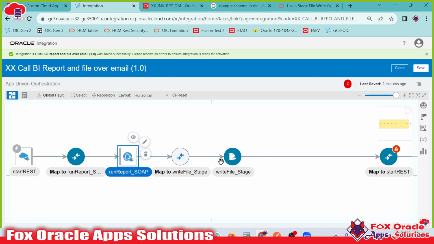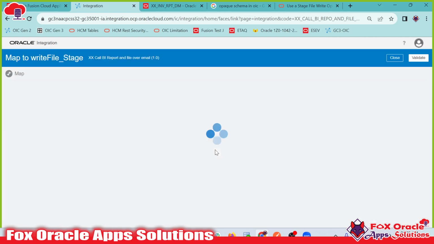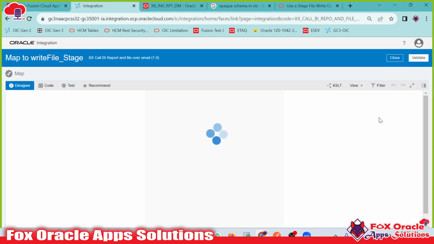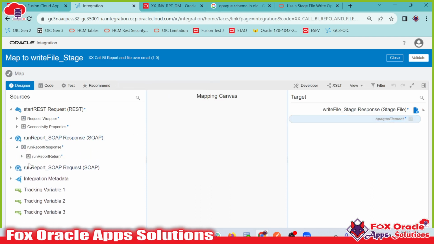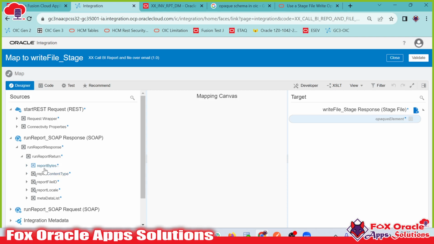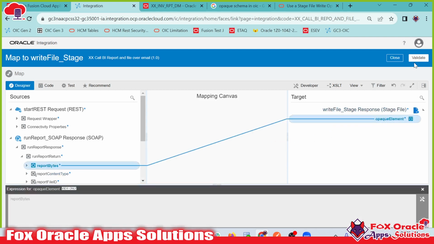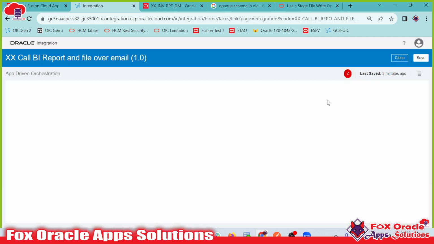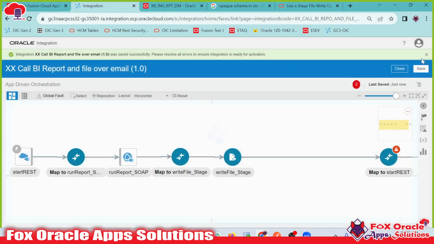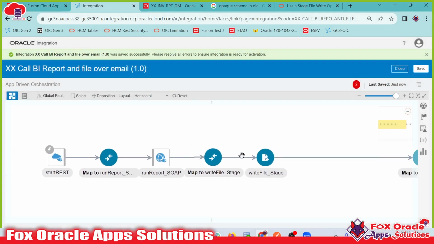So how will we map? Here you can see if we edit the mapper, in the mapper we have the opaque element, and this opaque element will be mapped with the report response base64 code. So here we have the report byte, and this report byte will be mapped with the opaque element. So the base64 code we mapped here will be converted into an actual file reference with the help of the write stage file operation. Save. So here we are successfully able to create the file.